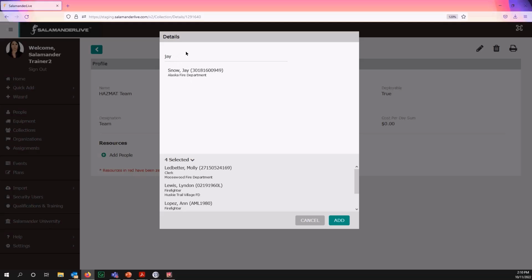Okay. So one thing to know about searching, once you start searching, you have to continue searching. Okay, so it doesn't pull down your entire list anymore. You have to continue searching. If you want your entire list again, you'd have to cancel, get back to get your entire list. But you see, we've already added these 4 individuals.